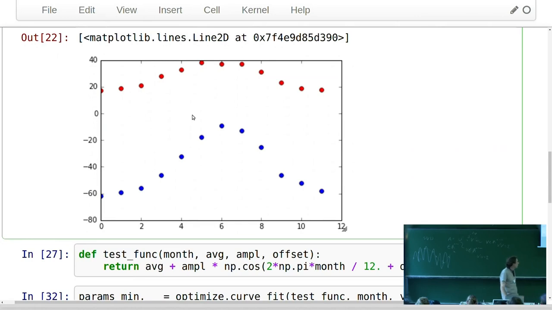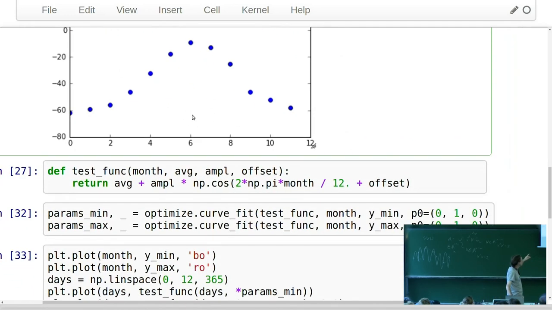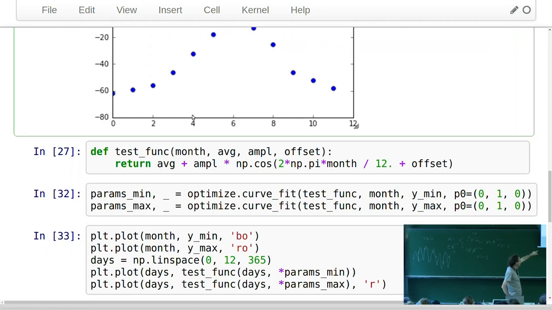I had a test function with unknown average, unknown amplitude and unknown offset, but known frequency, which was a yearly frequency, and each time I got my known frequency wrong, I would get a stupid answer. And with this, then I just did the same thing as before. I fitted it, and in terms of guess for the parameters, well, this is how I thought about it.